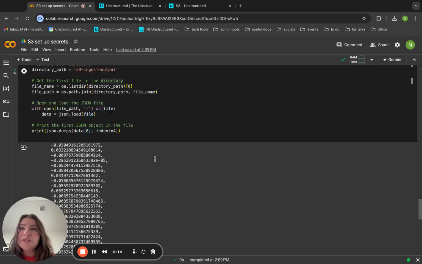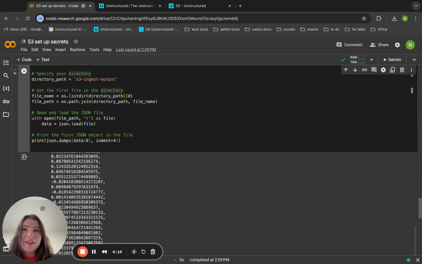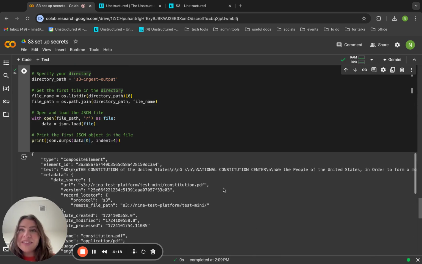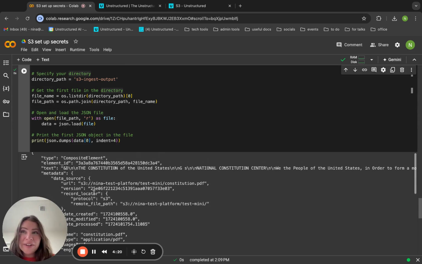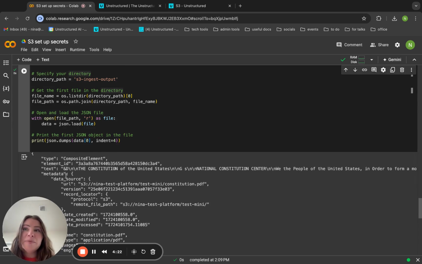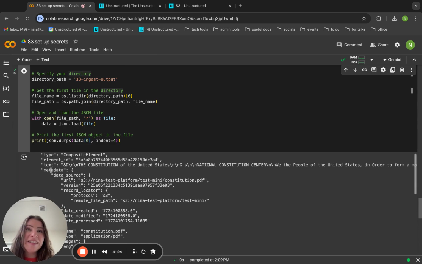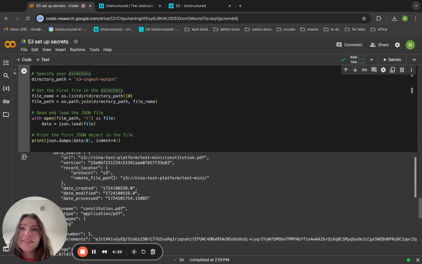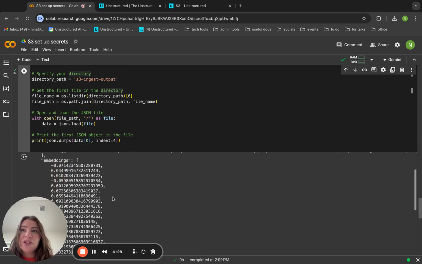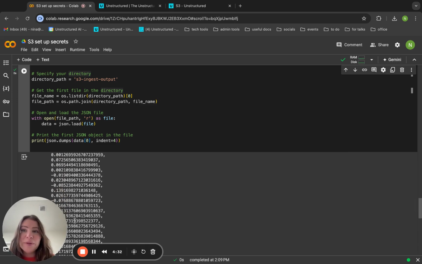So here I'm just running just to look at that first bit of the JSON. And so here I see all of the various metadata, like the type of content, the text, which is text of the Constitution, a lot of other information, and of course the embedding, which we can then add wherever we want to process.